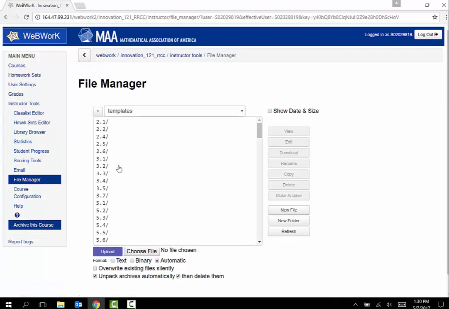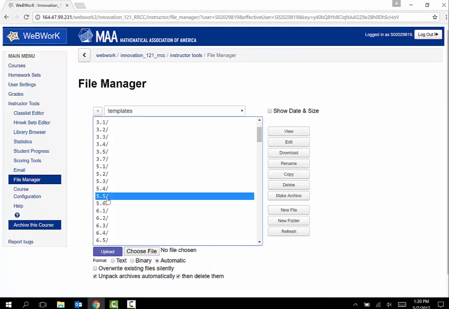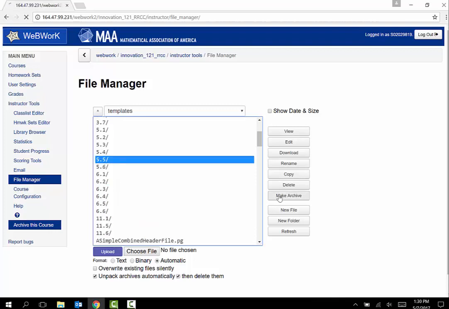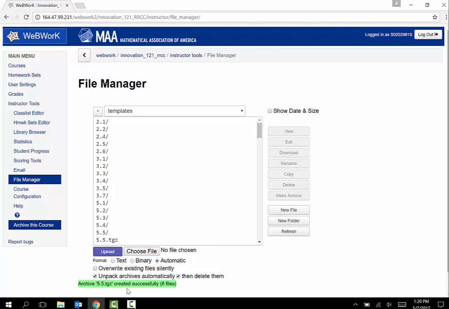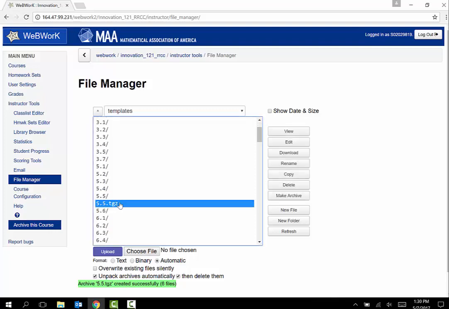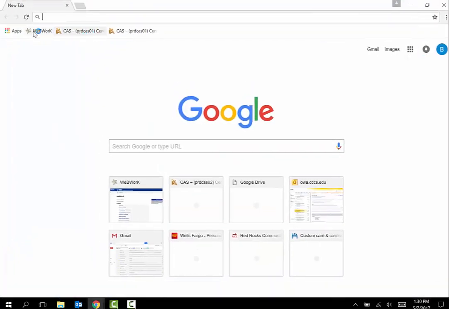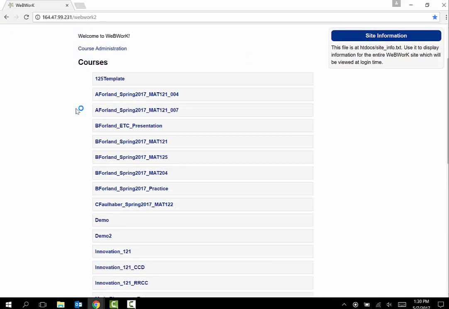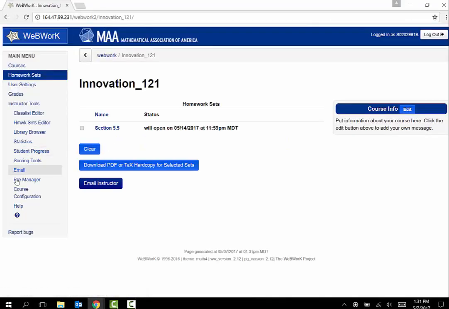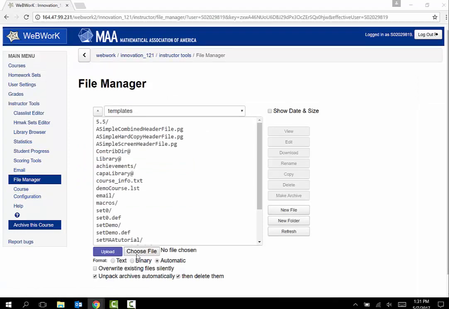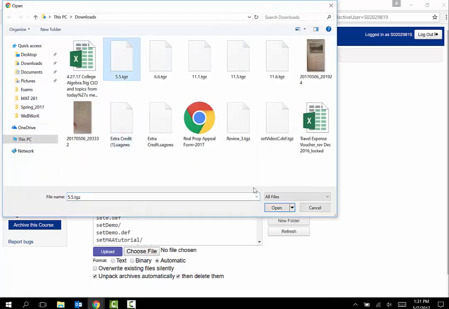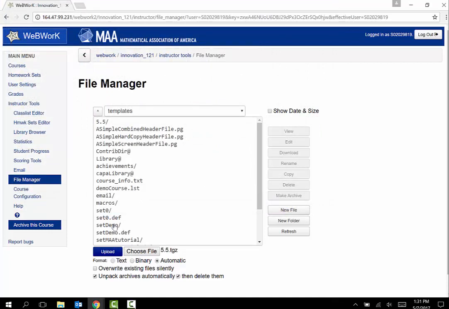Head to the file manager, and then say you had done a whole set of questions at 5.5. What you'll do is you'll click on Make an Archive, and I'll tell you what it called it down there. It's 5.5.tgz. All these .tgz files are archives. So if you download it, and then in the other course, which was the 121, you would go to the file manager, and then in here you would choose a file, and in my downloads there it was. You'd open, you would click upload, and it would upload the entire folder. If you already have questions in there from 5.5, let's upload this.